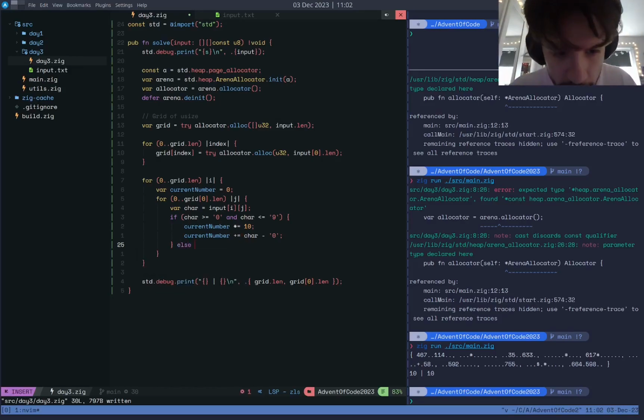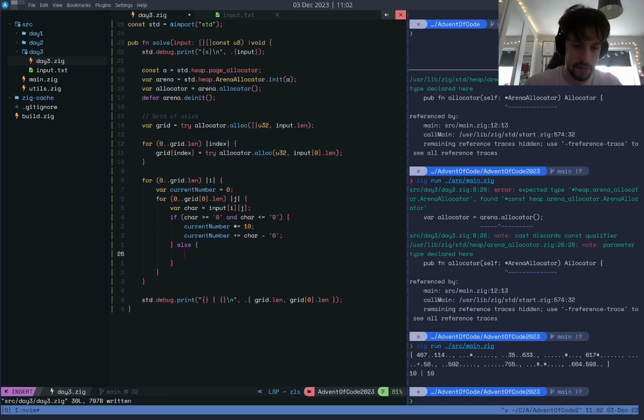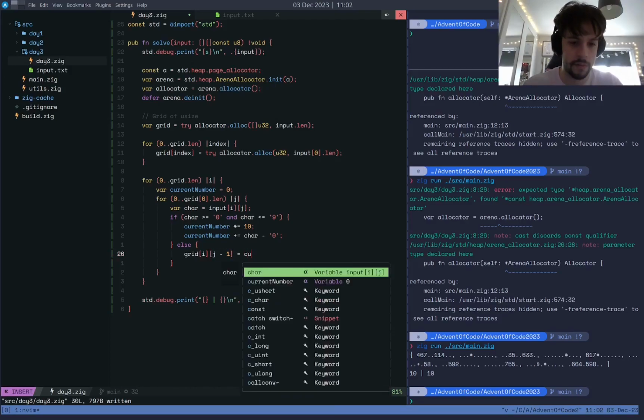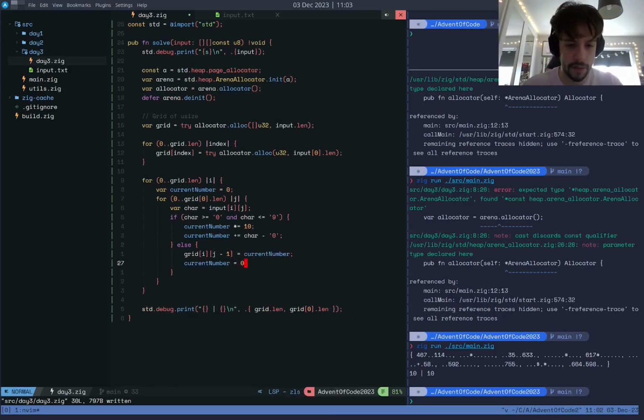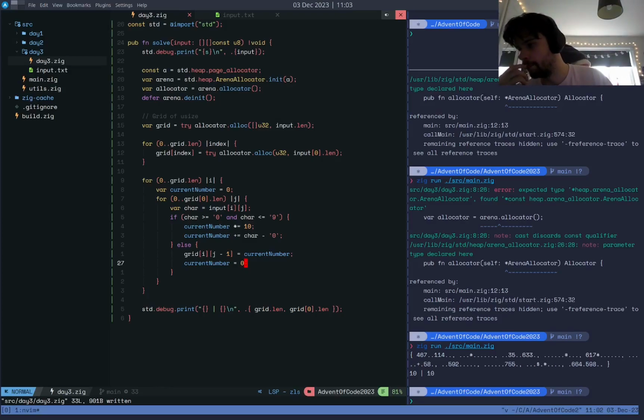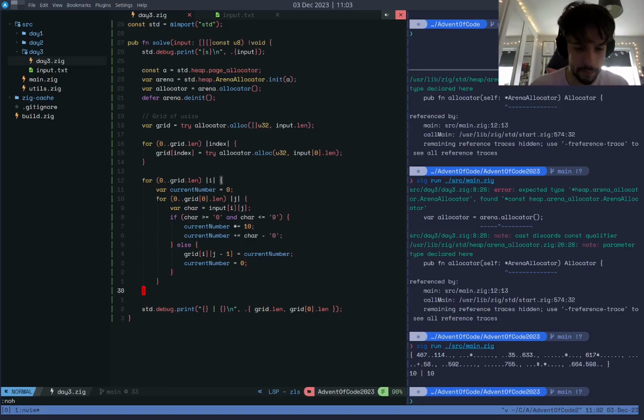Okay, else, okay, so literally everything else we want to say that grid at i, that's the row, j minus 1, because we want it equals current number and current number equals 0 again. Okay. You know what, let's print the grid. Just to see if we're on the right track. I think we are. I need to do an S there for this.